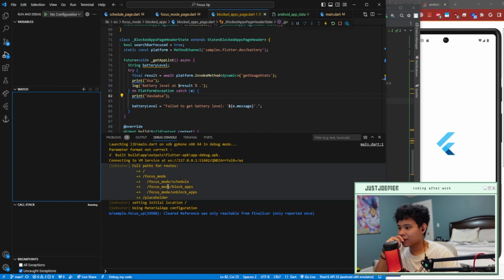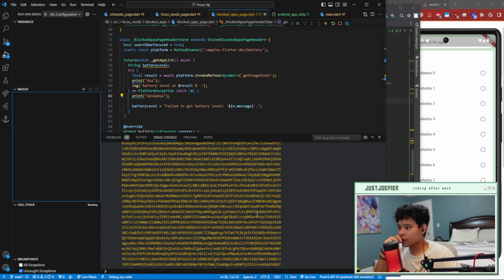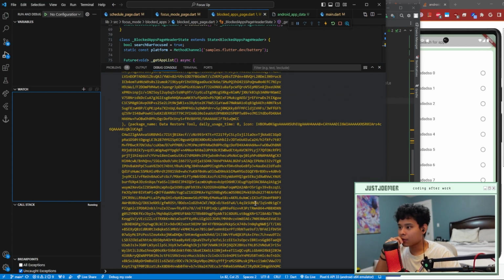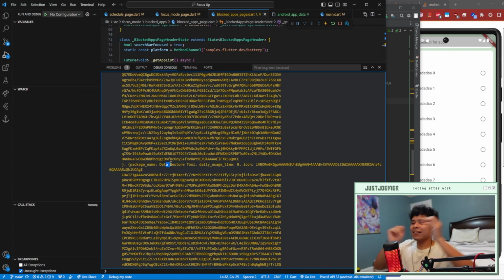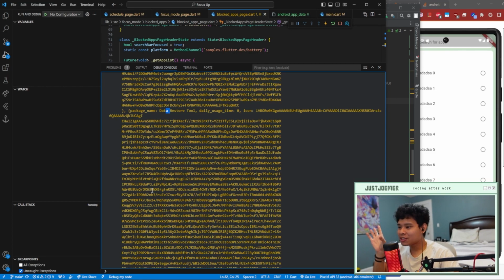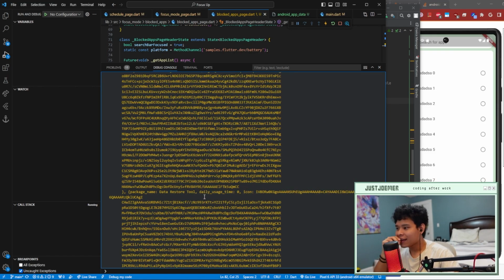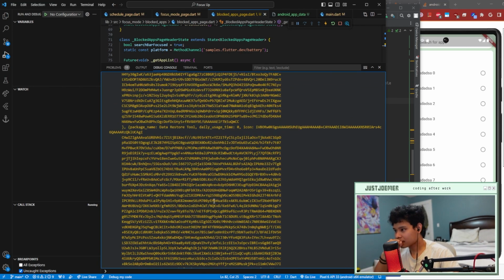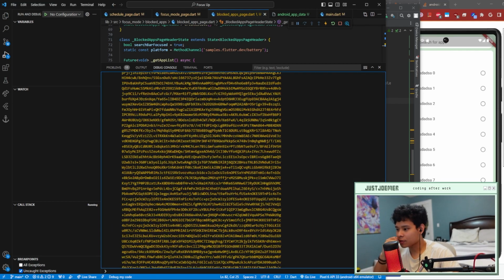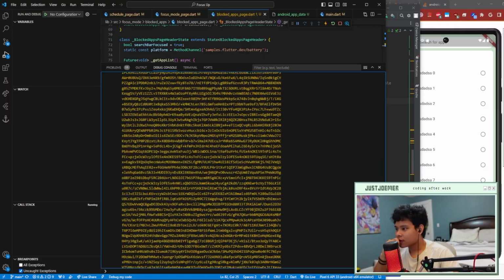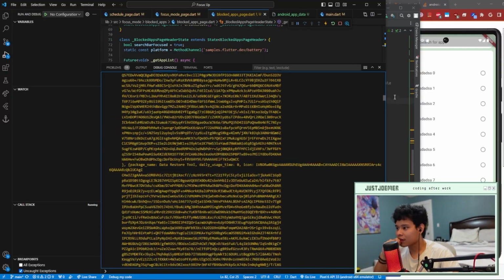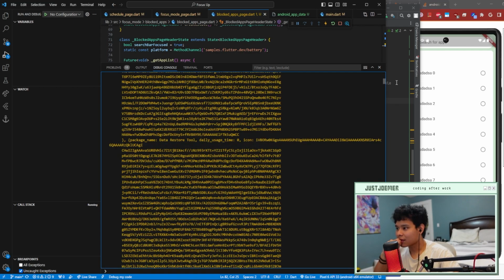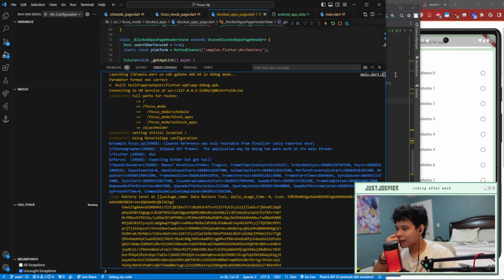Let's see if... oh, I think we did it. All right. Let's go. Yes. Okay. We have a huge giant string. We have data restore. Well, we're getting a lot of data restore tools. Data restore tool. Can we get something besides data restore tools, please? Is this data? Oh no. Okay. Maybe a little too soon to celebrate.